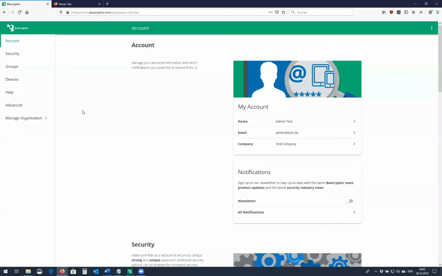So the first step is to get to know the functionality of the administration panel, and especially the Boxcryptor policies. Just log into boxcryptor.com/app using your admin account. When you log in, this is what you see. At first, you are in the Manage Account section. Here you can find all information about your own account.